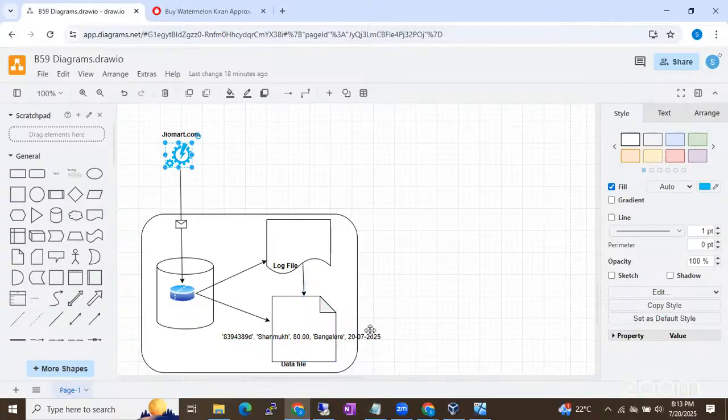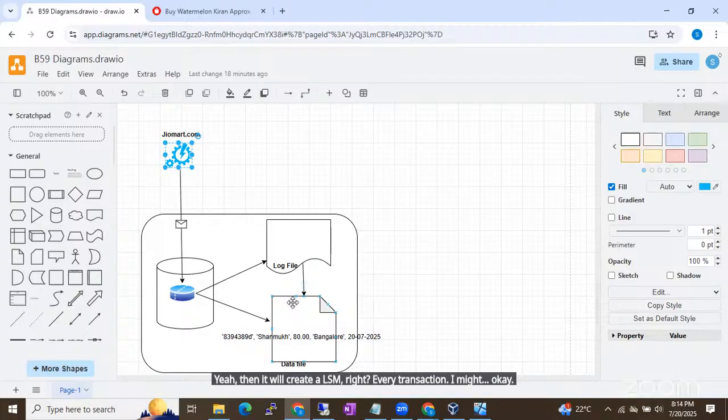So how does it go from the log file to the data file? It will create an LSN, right? For every transaction, SQL Server will allocate an LSN once it's inserted. So that is how the data will be managed. That is the use of the log file. That is the use of the data file, guys.